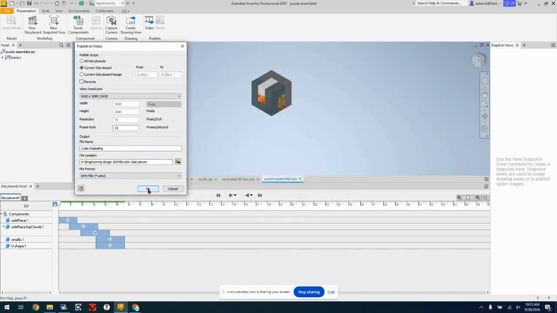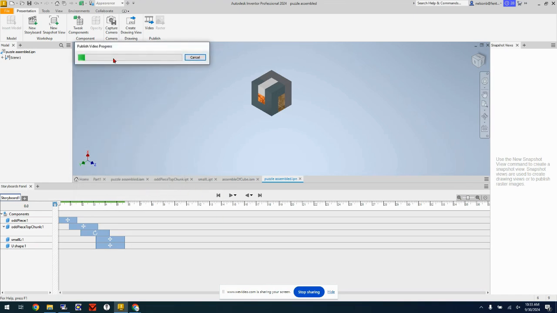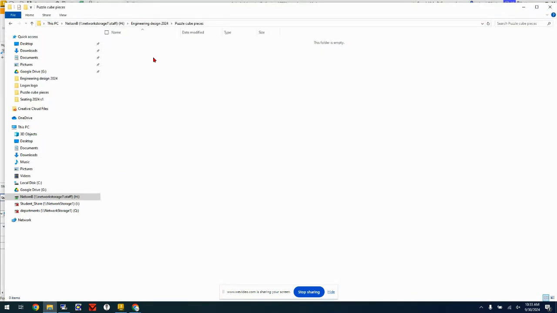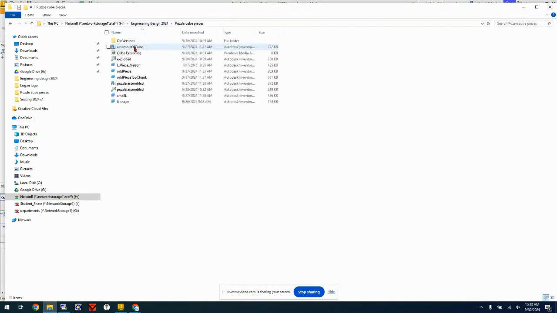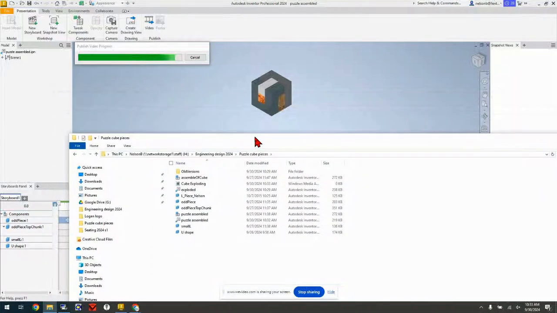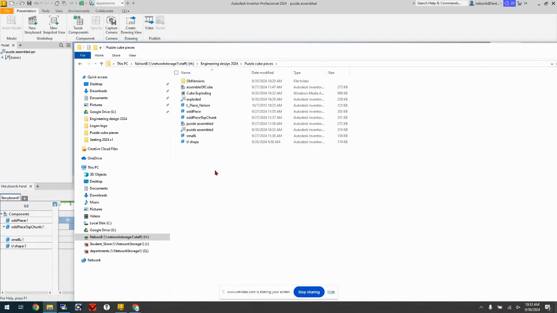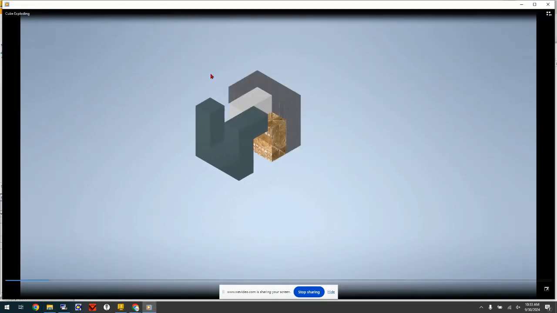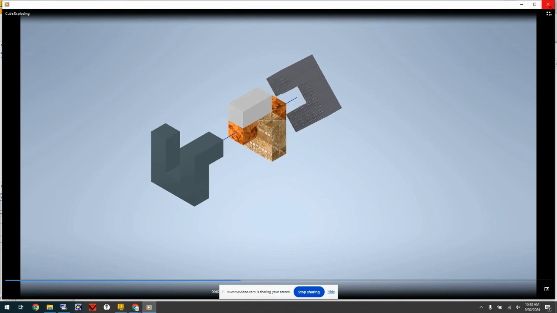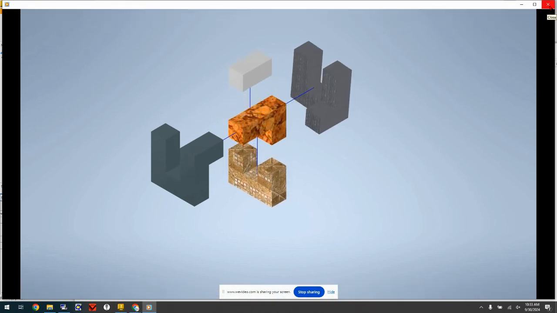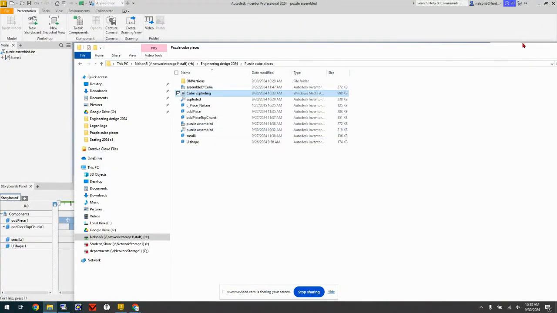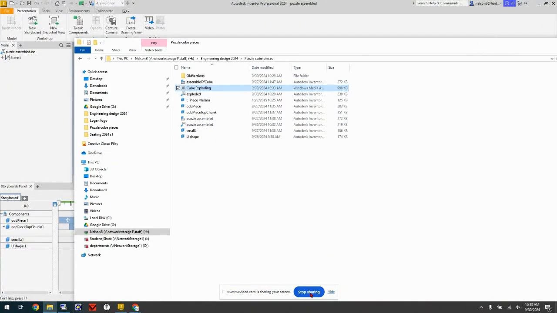I'll leave it at WMV because they're simple. Once it finishes that, if you go to that folder, your engineering design folder, you should see a video inside of there, and it should be something that you can just double click on, and it will play like any other video you've ever downloaded on your computer. You could upload it to YouTube and blow your family away with how amazing you are.